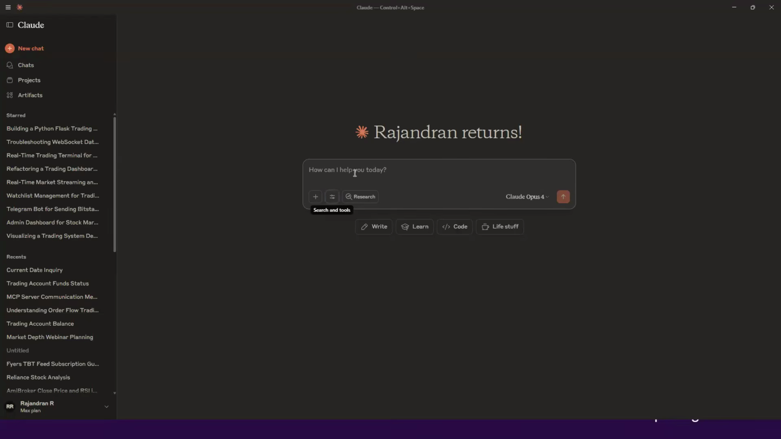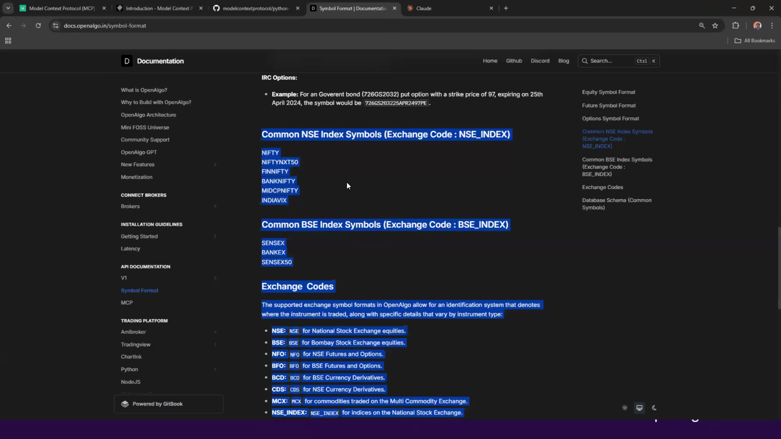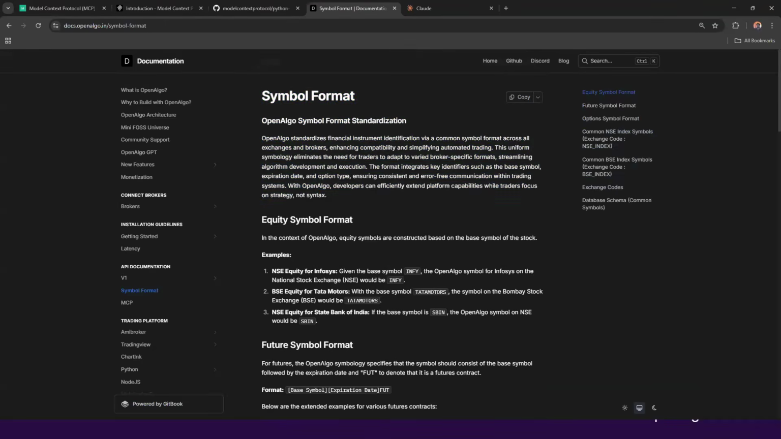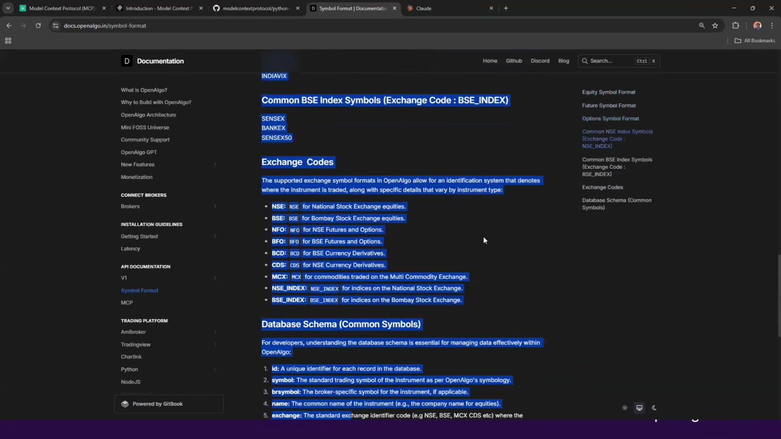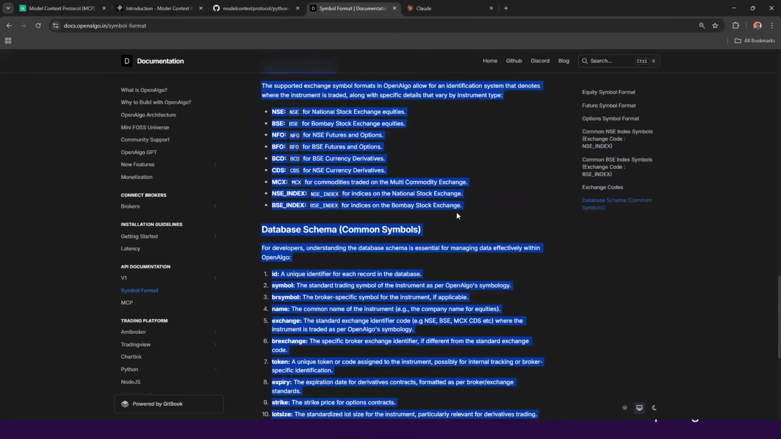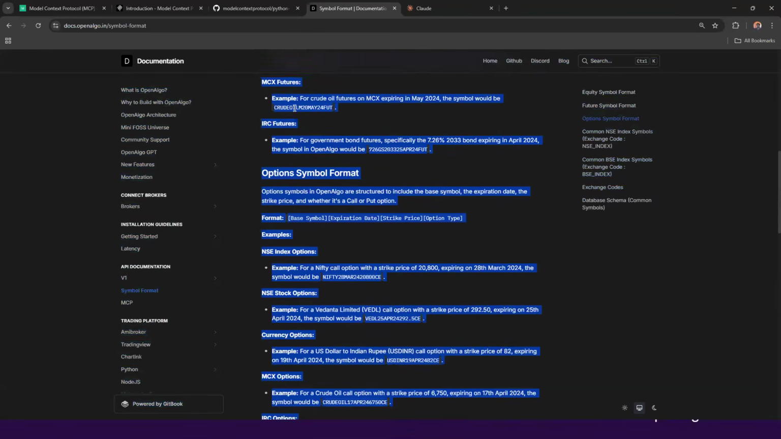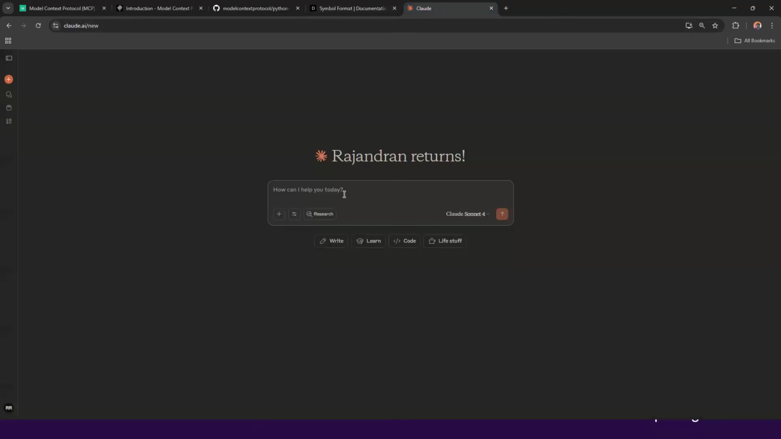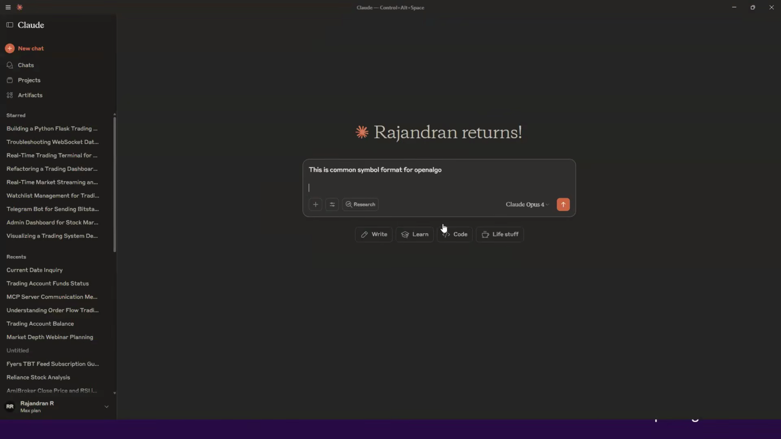So I'm going to say, this is the common symbol format for OpenAlgo. So there is a common symbol format. This is a complete common symbol format. I'm going to take the complete common symbol format over here. And then I'm going to say, this is my common symbol format for OpenAlgo. I have fed it over here, complete documentation.